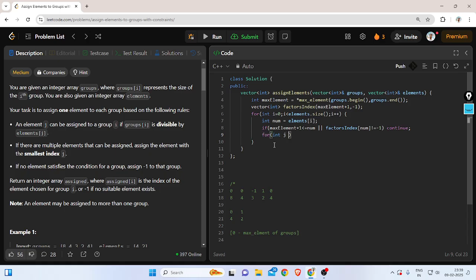From what point we need to mark? j is equal to num, till what point? j less than max element plus 1. And we can only go through the multiples, right? At this point, if factors index of j is not equal to -1, in that case continue. Otherwise, mark this particular number with the current index, whatever the current index we are at in the elements array.